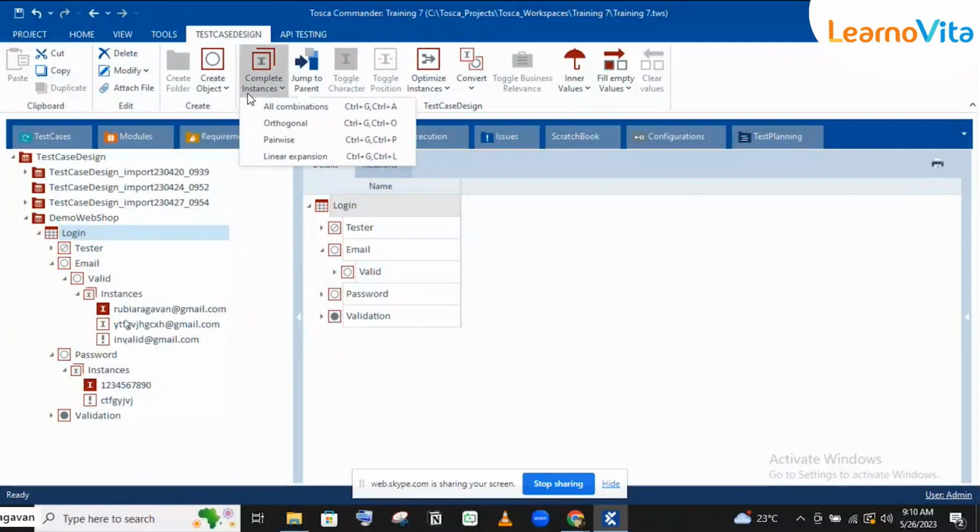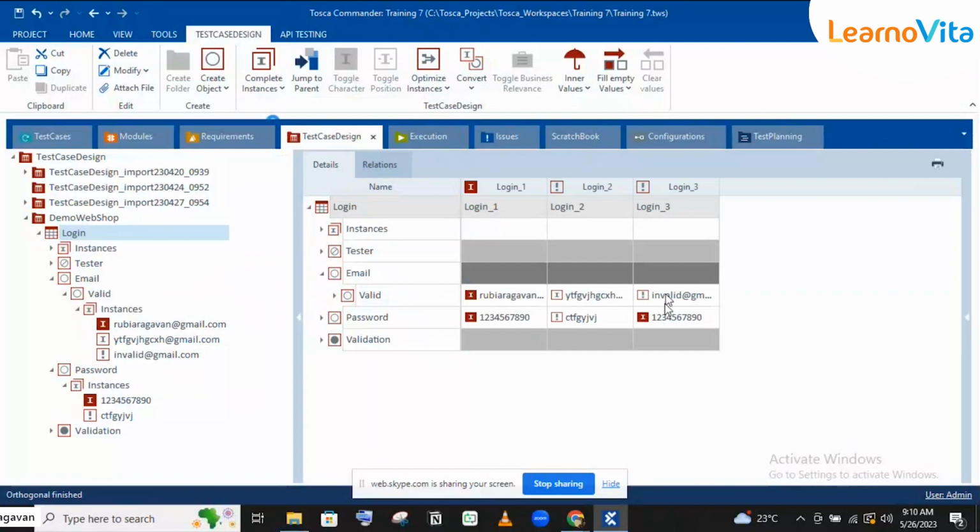And I'm selecting orthogonal. So three combinations generated. So all the instances have been used once. And from the password attribute, as it has two values, it has chosen them one by one, like 1 to 1, like that. Orthogonally, it has selected the values for that.